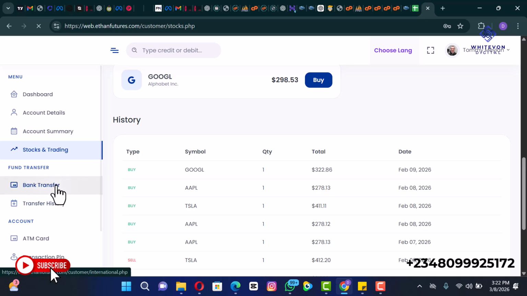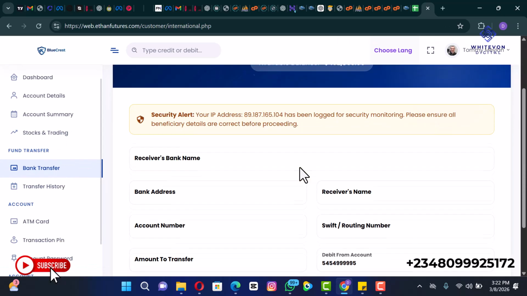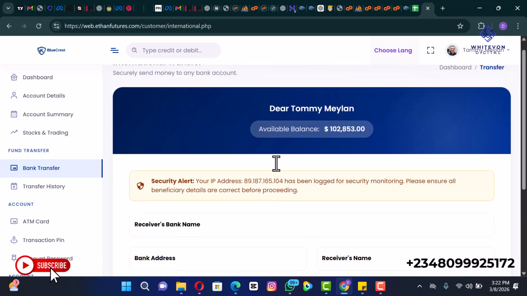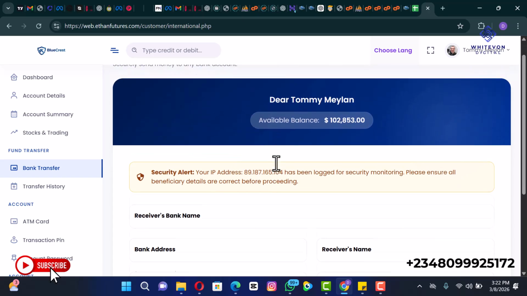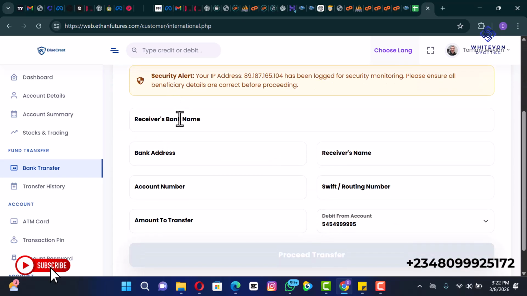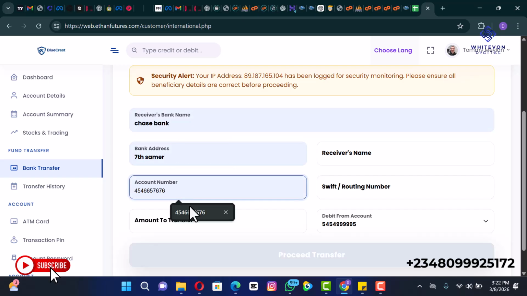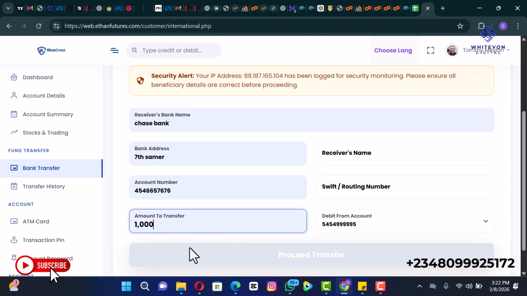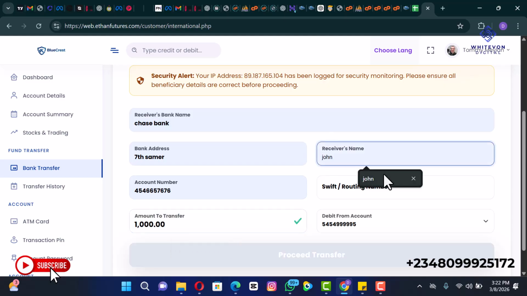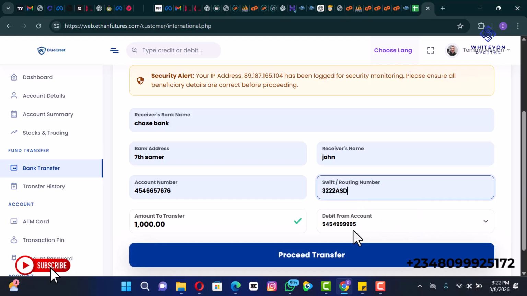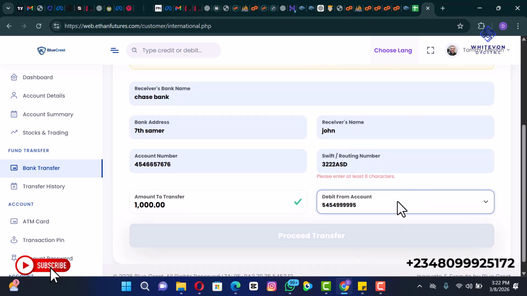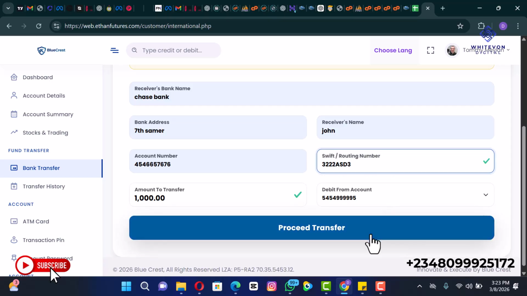Right here we have bank transfer, right? Under the bank transfer, you can actually make a bank transfer directly on this system. So let's just go ahead and put in bank name, address, account number, amount to transfer, receiver's name, routing, and debit from account, right? So it says must be at least 8, right? Let's add one more and click transfer.